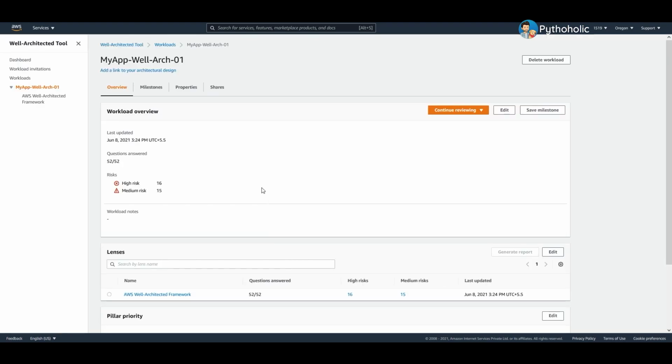Okay, so based on the questionnaire that I have given right now, I have a high risk of 16. These are risks mentioned by the AWS Well-Architected Tool that your application could be at risk. So these are high risks that are 16, and there are medium risks that are 15 right now.